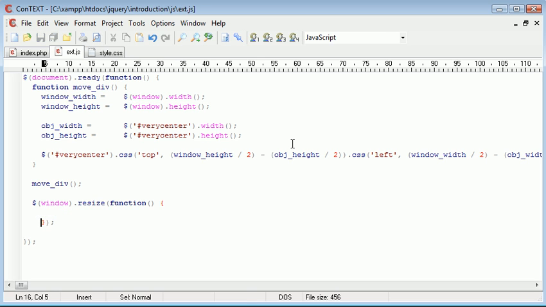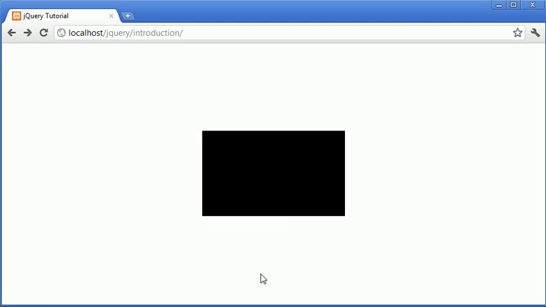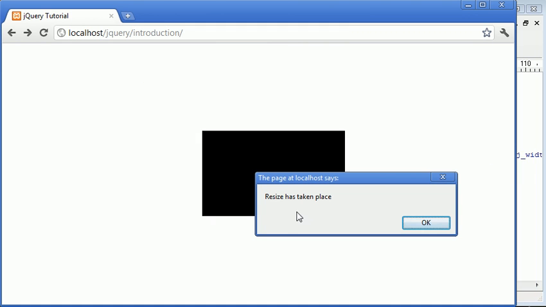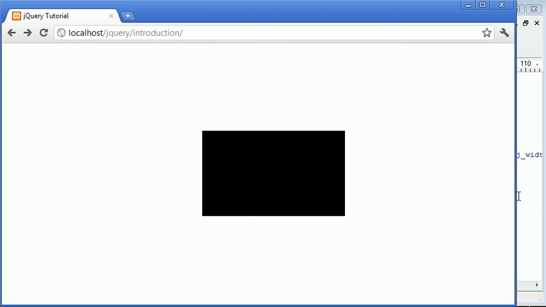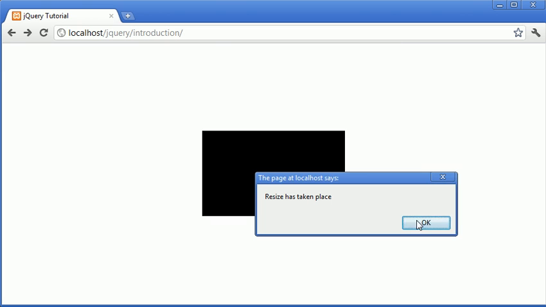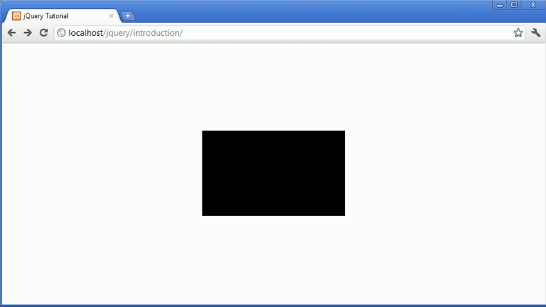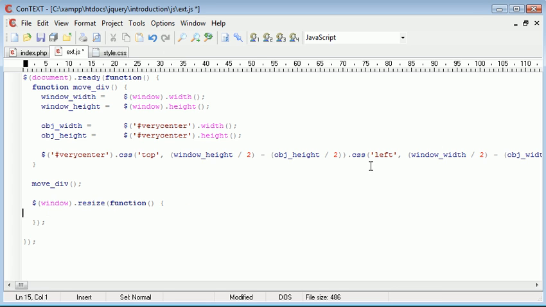So for example, if I was to say alert resize has taken place and I refresh, and then I start to drag it in, resize has taken place. And when I drag it back again, resize has taken place, so we know that every time we resize, this alert box pops up. However, what we want to happen is move div, and that's it.